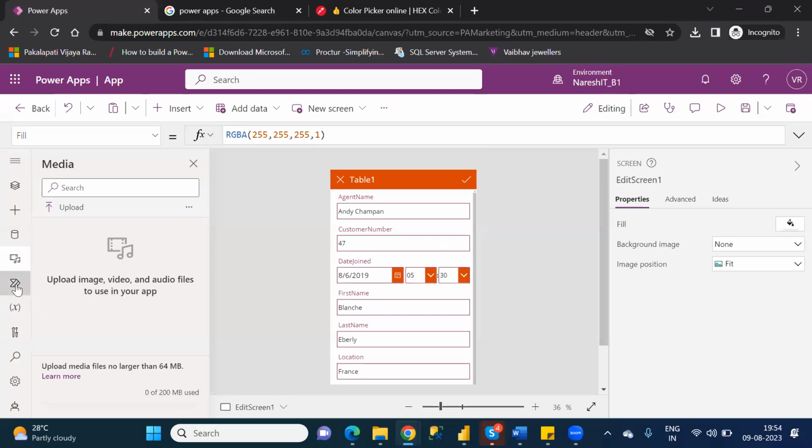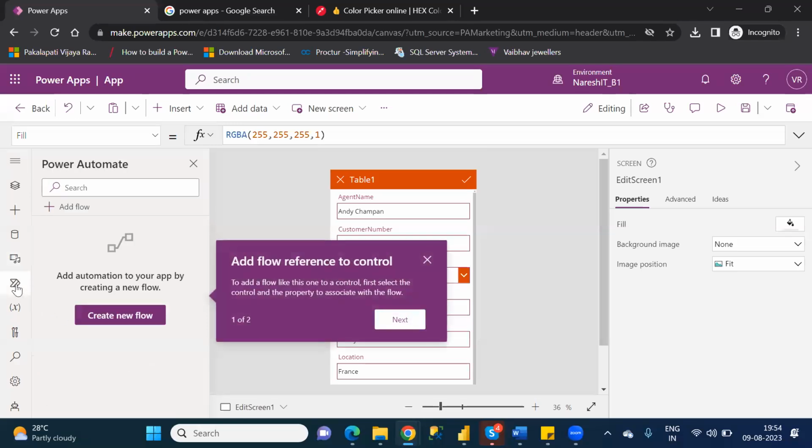Okay, next one is Power Automate. This is a separate one. You can create Power Automate, that means Power Flows also you can create here. But in this course, we are not discussing Power Flows, Power Automate related one. Whatever Power Apps is there, Power Automate is there, those also we can create in this Power Apps application. Understand or not? Okay.